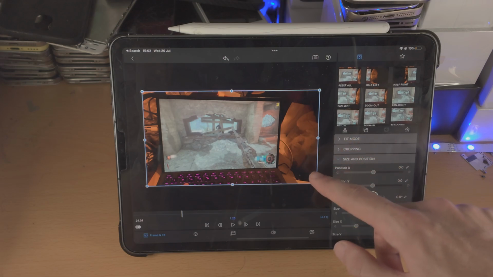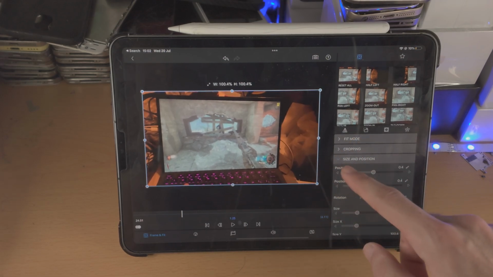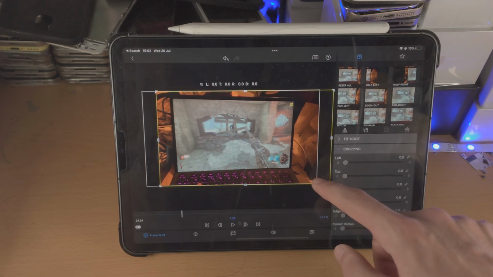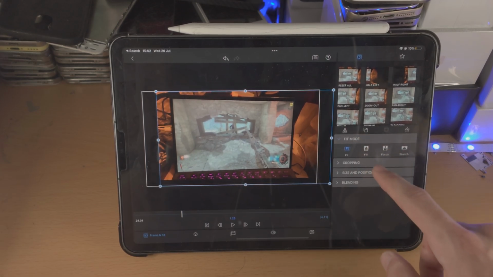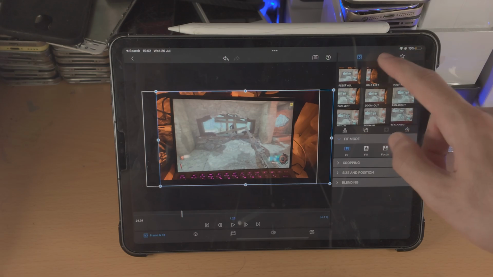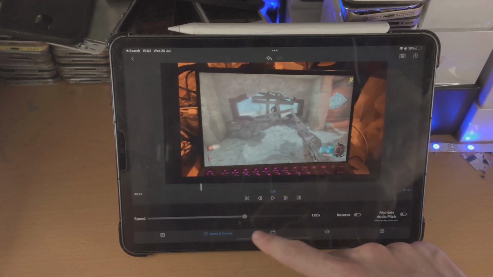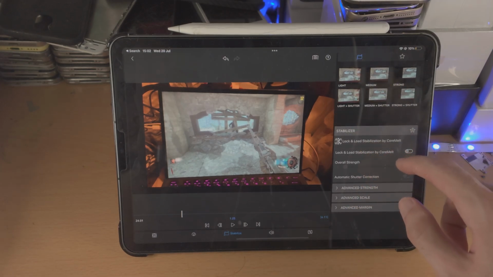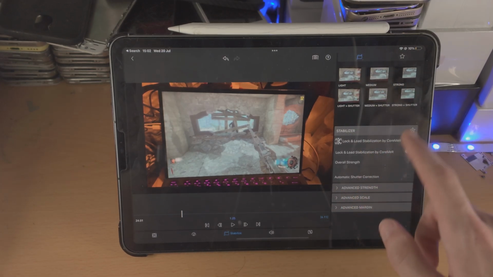You have a bunch of options, so you can use this to drag and drop. You have more precise controls here if you do need to use them. You have cropping as well, so you can crop, fit mode, all that good stuff. If we go to here, you have the speed options. You have the stabilizer options, advanced strength, scale, stuff like that.